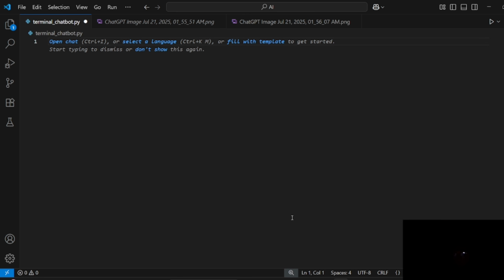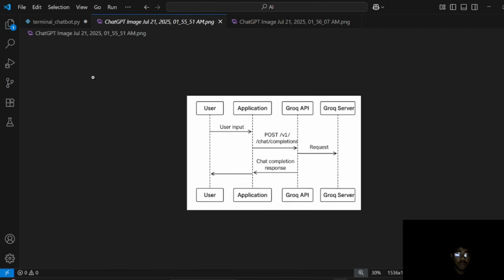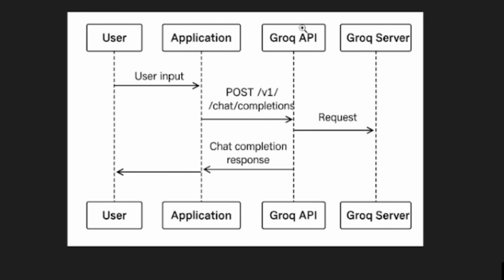Hi, hello guys. In this video, we are going to build a mini version of a chatbot. It's very simple. We are going to access the Groq server with the use of an API, which is an application programming interface, right?